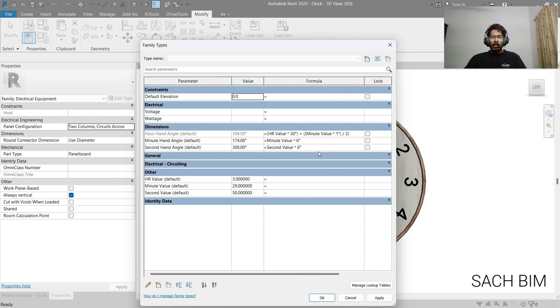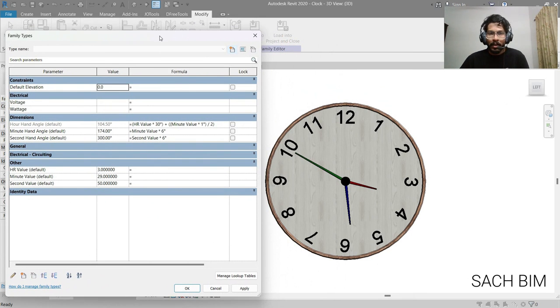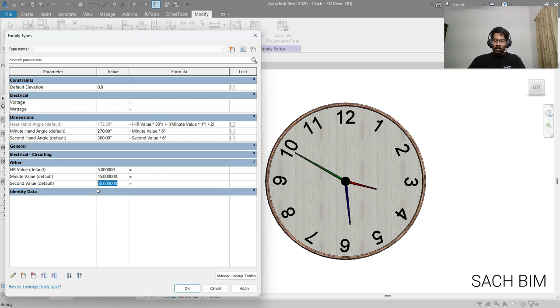We'll check. Okay, before loading to the project, we just need to verify whether the formulas are fine or not. So for that I have opened the family type once again. So I am inserting the hour value as 5, then keeping the minute value as 45 and the second value as 40. So apply.